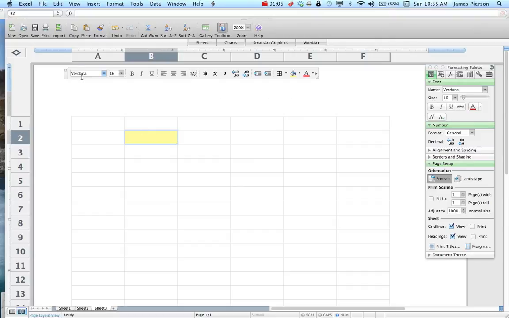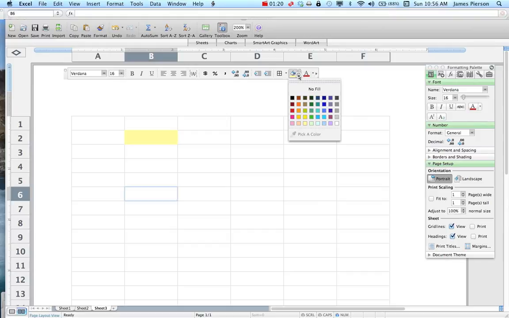Depending on what you have open, in the upper left hand corner it says B2. If I move over one here, now it's C2. If I go down here, it's B6. So every cell has its own kind of code or name associated with it. So I'm going to get rid of that yellow there.